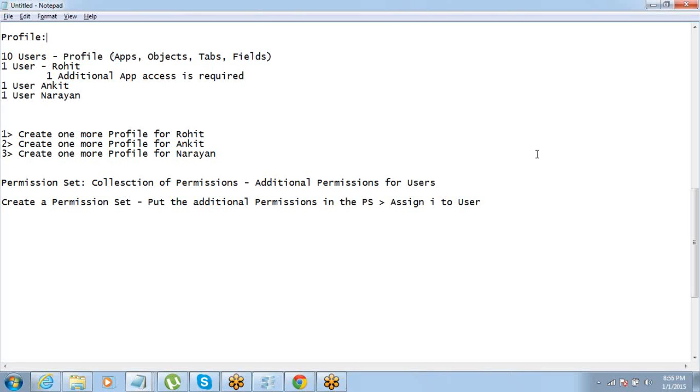Sharing rule was being used; last session we talked about sharing rule. So sharing rule was for defining exceptions to the OWD, right? OWD is generic, sharing rule is to define exceptions. Same thing is being done by permission set. So permission set is used to define any exceptions on the profile.